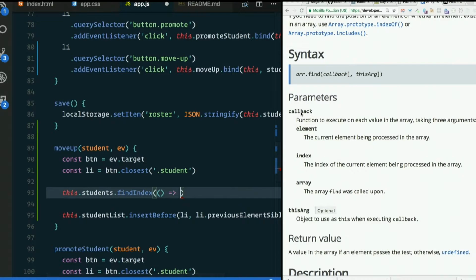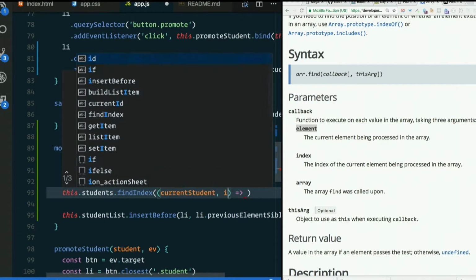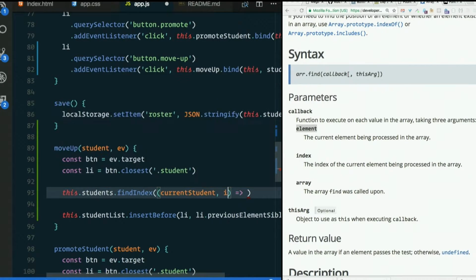The first parameter to the callback is the element, the current thing in the array. So let's call it currentStudent, something like that. Second one is the index, so i. The third one is the array find was called upon. We don't need that. We already have it. So I'm just not going to bother. JavaScript does not enforce the number of parameters.